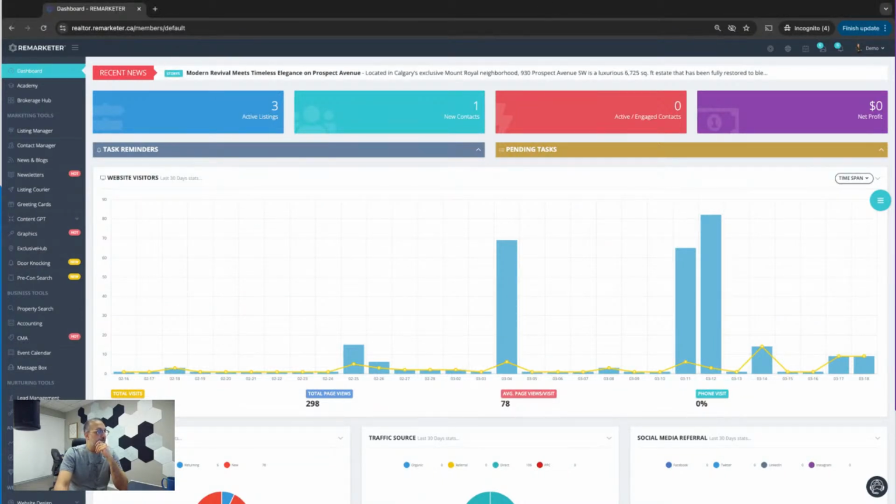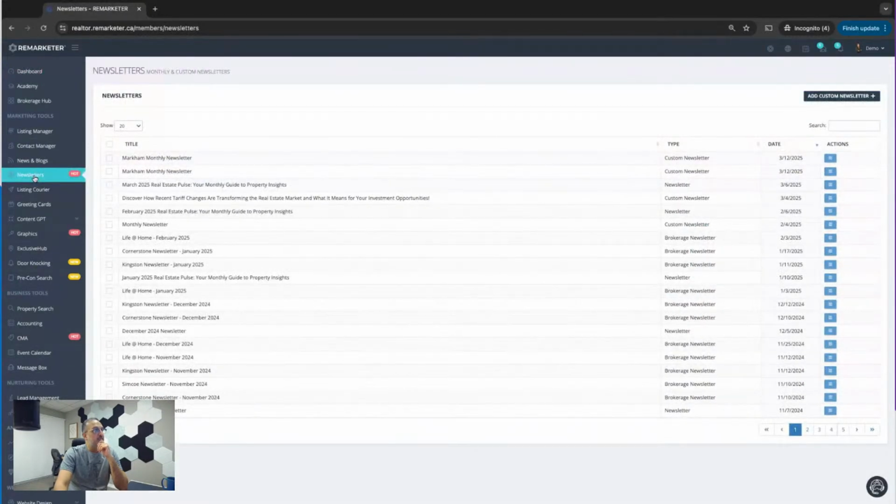Okay, great. So the first thing that I want to show you is where the newsletters are accessible. It's pretty straightforward. Under Marketing Tools, you have a tab called Newsletters, and this is where our newsletters are available. We do have a default monthly newsletter that is built and created by us, and it's available to you within your Remarketer platform so that you can share it with your clients. That's this one right here.